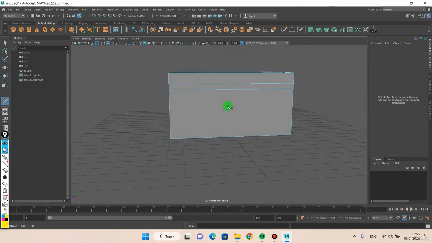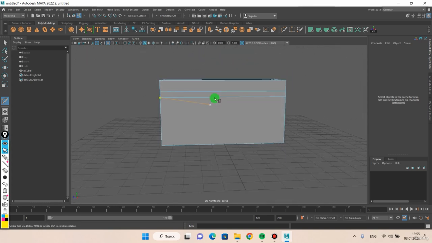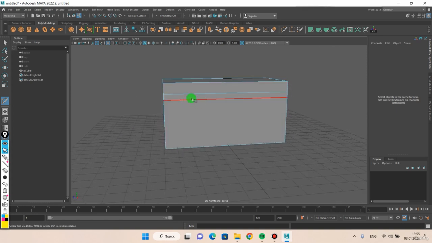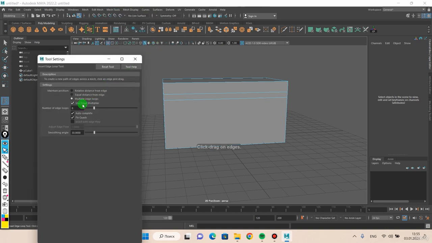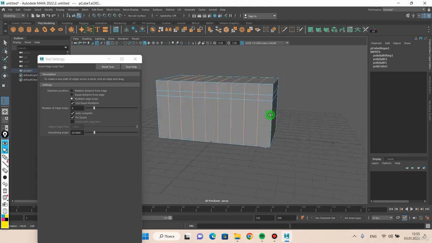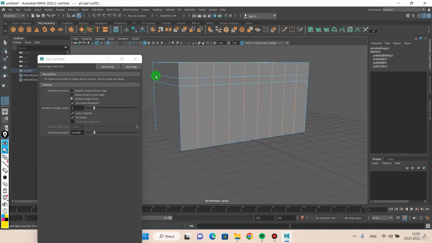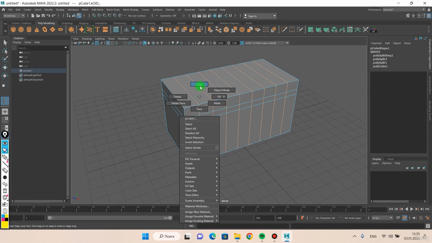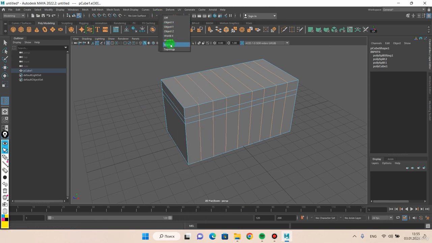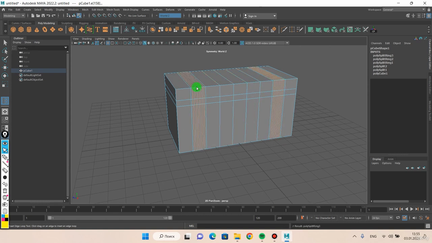And I want to add some kind of indentations to the bottom of the box, and to create additional cuts we will use the insert edge loop tool with multiple cuts. You can use 8 or 6 cuts. With these numbers we will get enough of this detailing. And I will enable symmetry on the world Z.